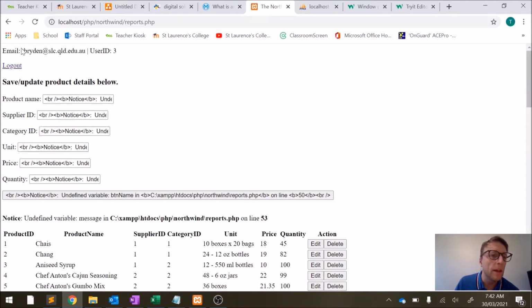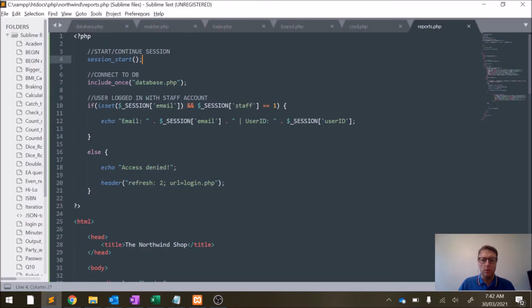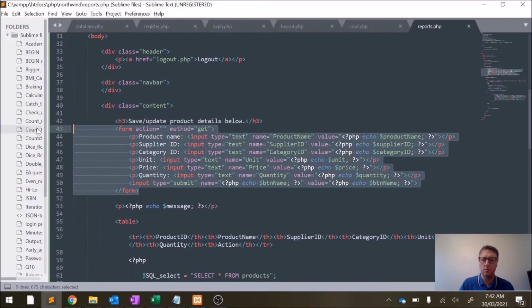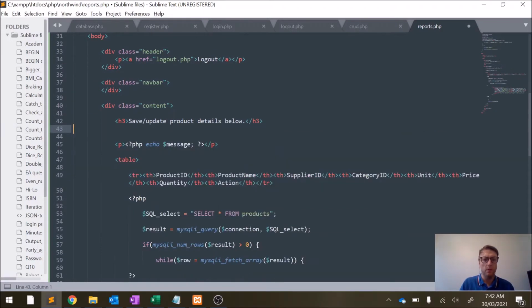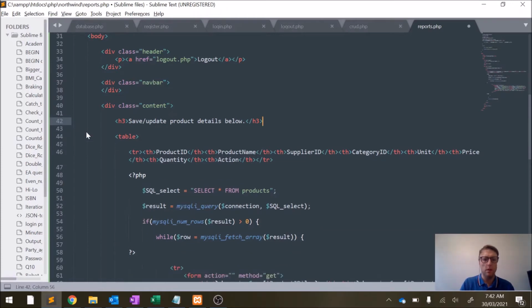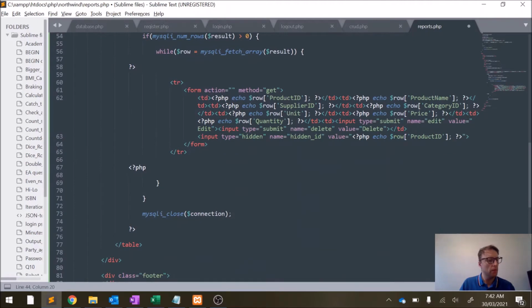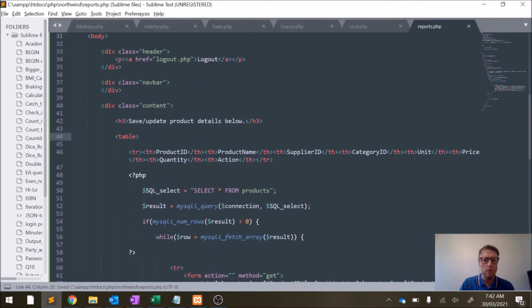There we go. We've got our logout button, and we just need to clean up our HTML. So we don't need a form there. Don't need that message there. We do need a table here, which I will adjust now.